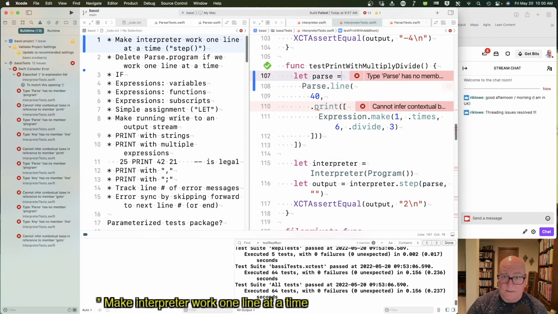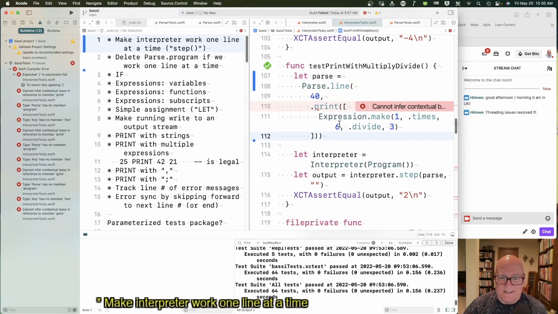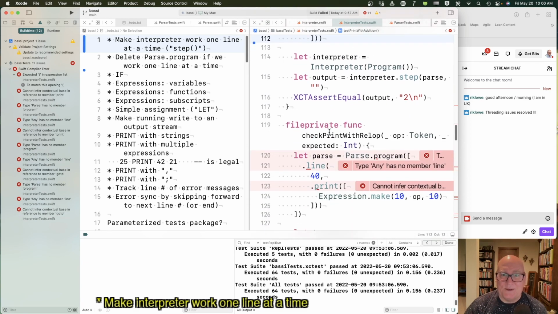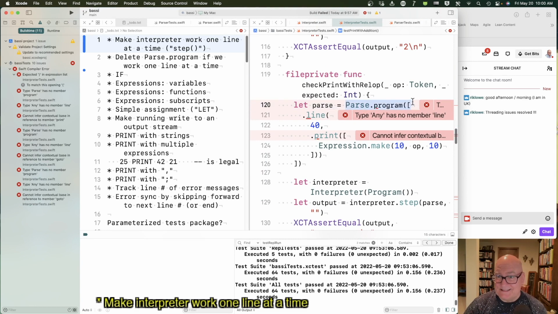Tedious editing. But this is what it looks like when you overturn a major decision. Okay. We don't have programs anymore. Oh my goodness. Who knew that would happen?